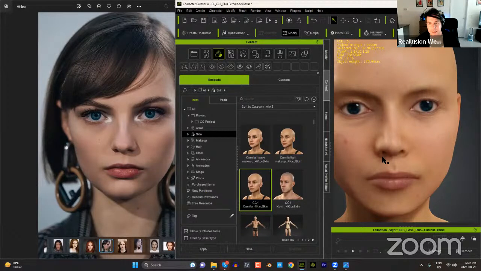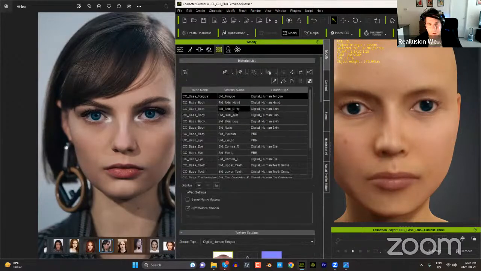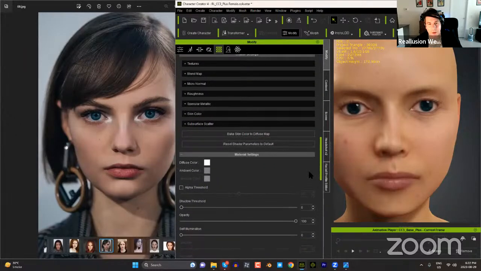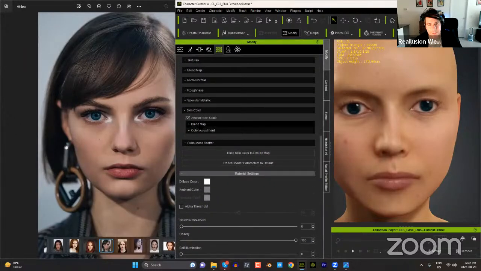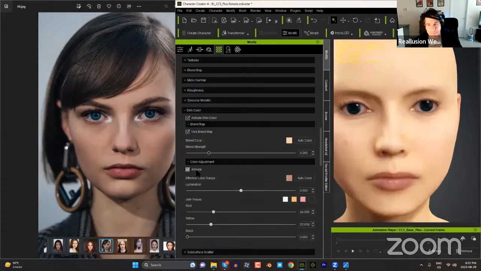So what I'm going to do first is apply. There's a couple things you can do here. Initially, you can go into modify, and with the material selected up here, go to your skin head. So you can see it's a digital human head, which allows us a lot more freedom to change the color and everything. Go down here to skin color, activate skin color. There's a blend map. You can activate blend map and color adjustment. Okay. Wow, it goes really yellow. All right. Now we can just take that blend strength down. We don't really need the blend at this point, so we can take it pretty far down.